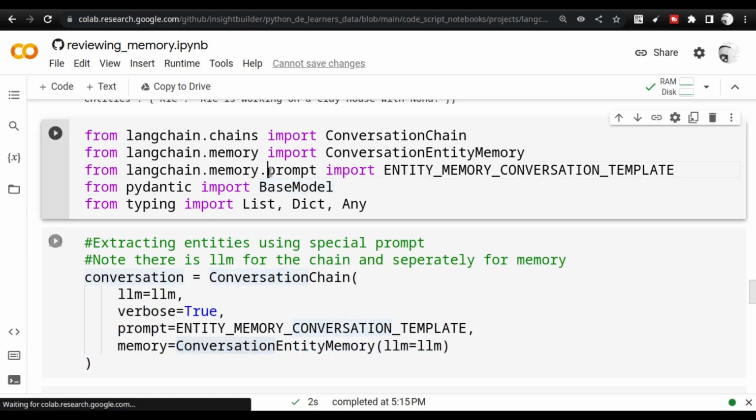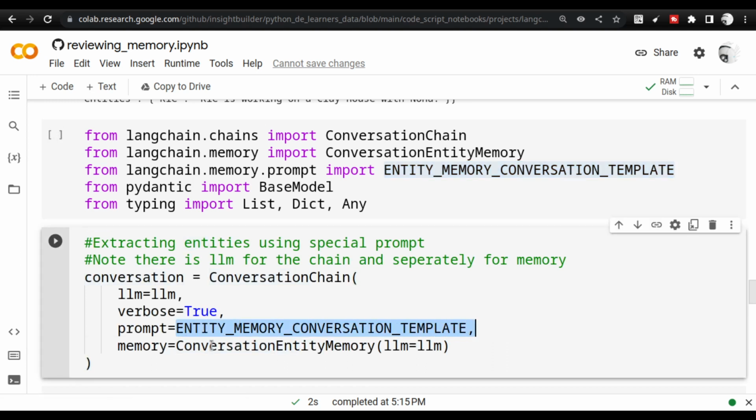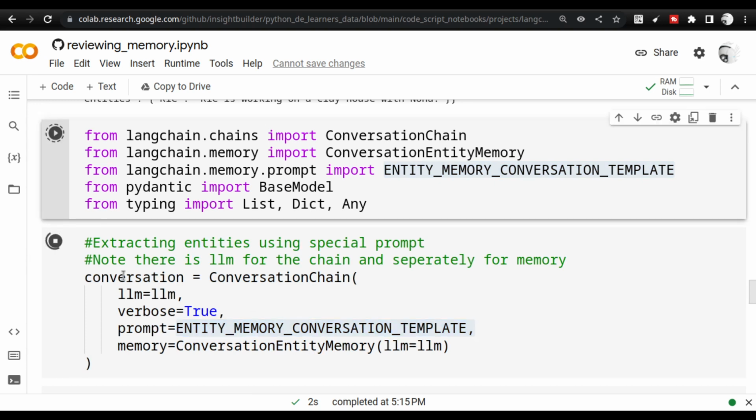There is a module called prompt under the memory module. You can take a look at that. That has an entity memory conversation template. This template has to be involved whenever we are going to work with the conversation entity memory class. So keep this in mind. This is going to error out again. So sorry guys, I should have executed that first.